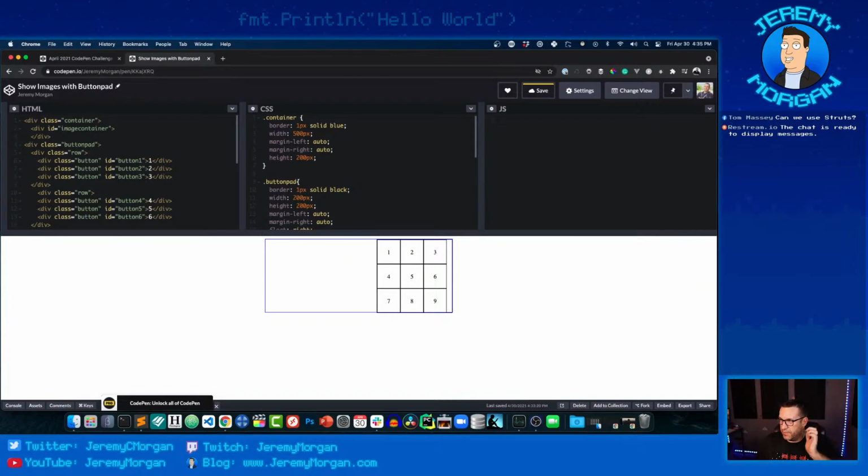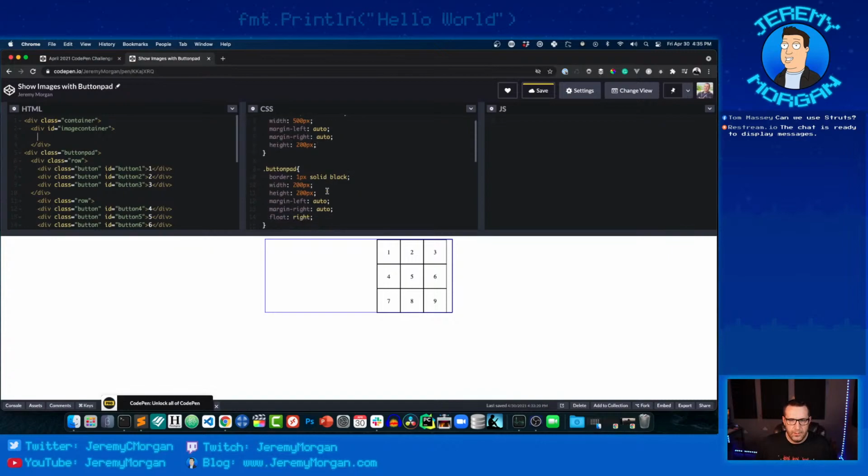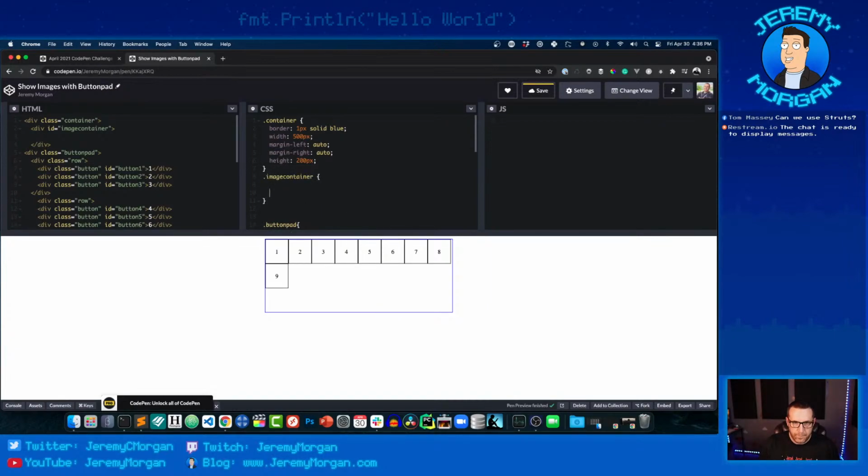So a lot of you CSS folks are probably panicking over me using all these discrete pixel values, but we're just playing around and having fun. This isn't going to be responsive or anything like that. Probably not going to be all that accessible, but we'll see as time goes on. So for the image container, what do we want to do with that? Do width 100%.